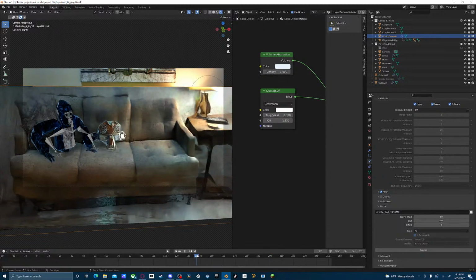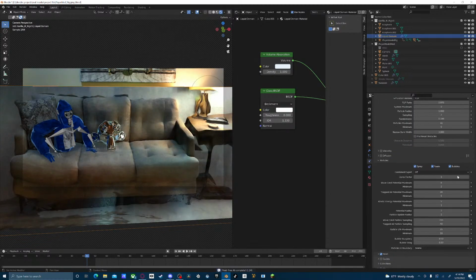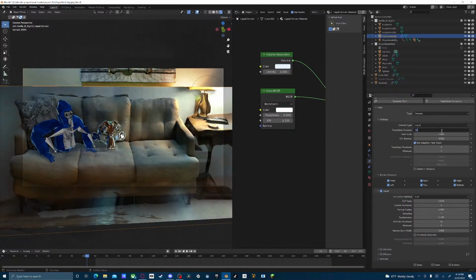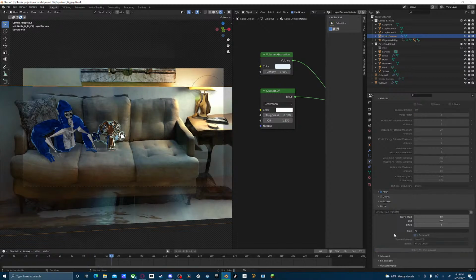Oh, fun. What? What is... Maybe 16 is just too low. I don't know why it would be. Let's turn off bubbles, foam, and spray just for while we're doing this. Let's try 32 divisions, because I don't think I've gone below 32 with fluid before. So maybe that's part of the issue.